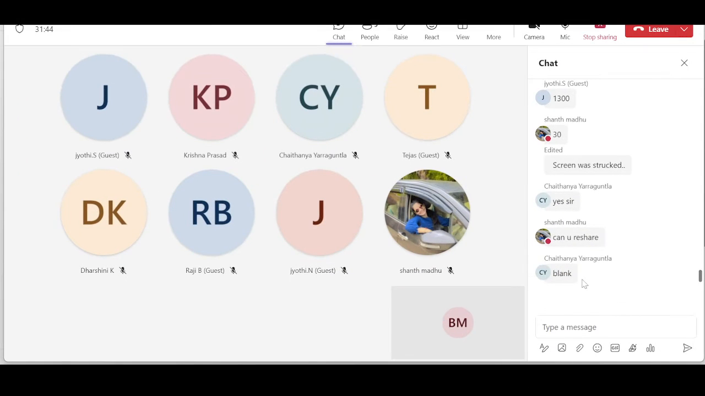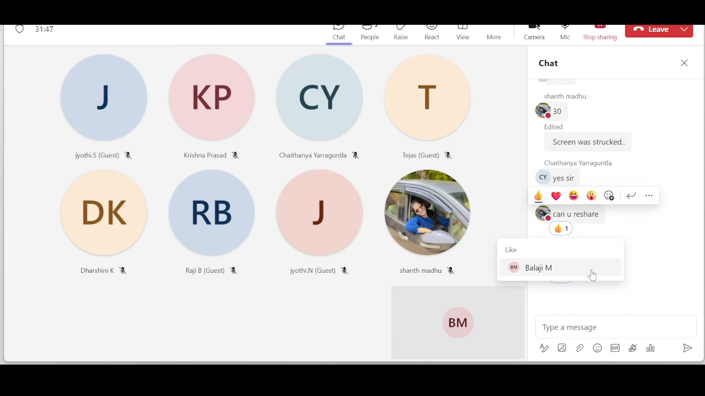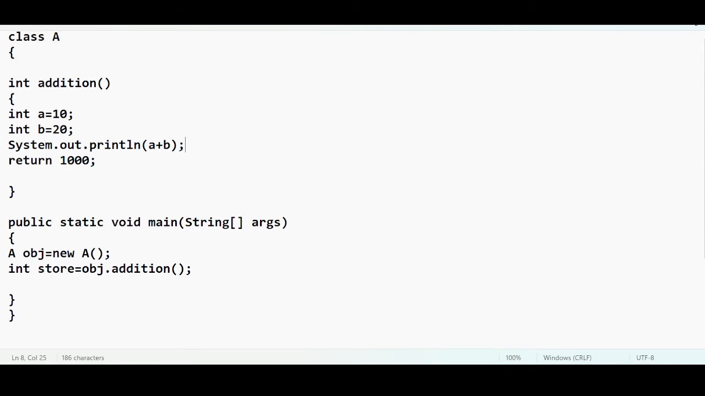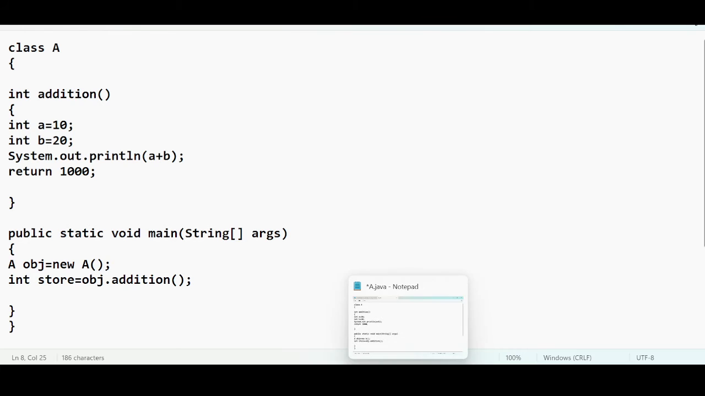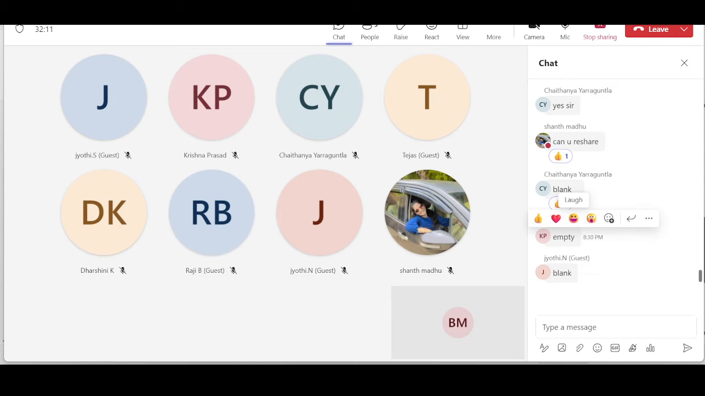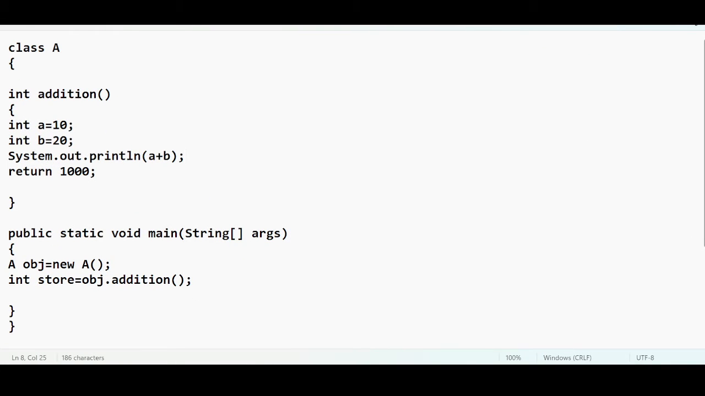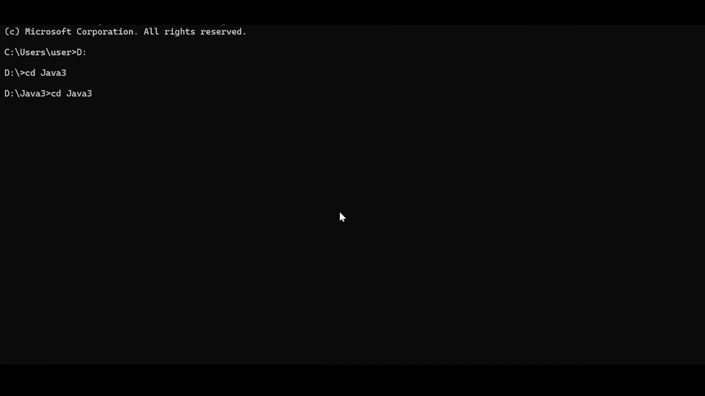Chaitanya says blank. What about others? Is it visible now, Madhu? What is the answer for this? Blank, empty. Is there anyone who needs to answer this? Why is everyone saying blank? Let me run this. Even the experienced candidates are saying blank.